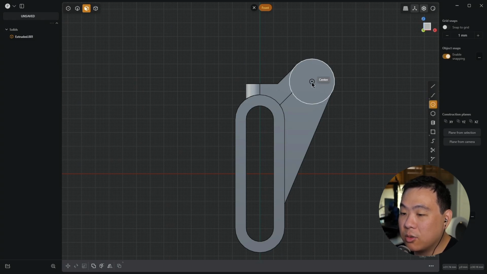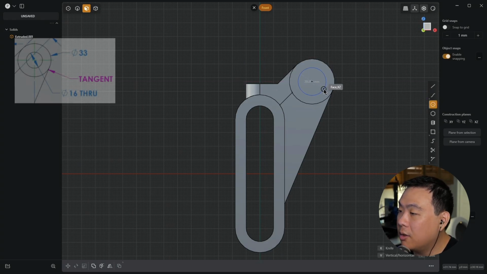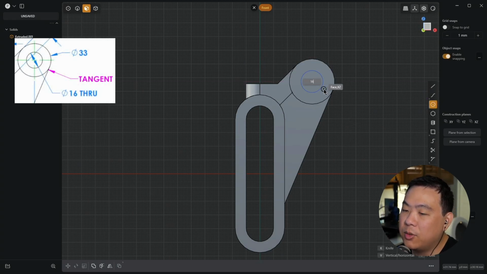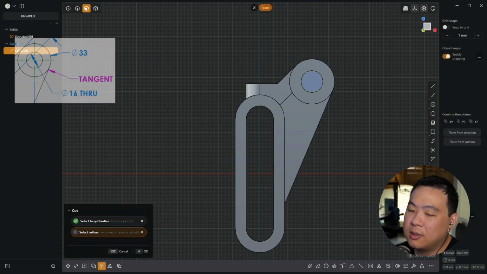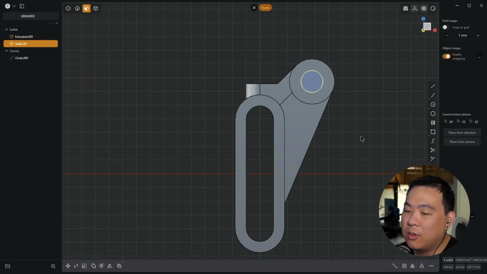Using the center circle tool, I'm going to start from over here. And the hole over here is 16mm. So I'm going to put in 16. Press T for cut. Select the solid. Right click to confirm. And with that cutout solid, that cylinder, that's the result of the cut. Press X to delete it.